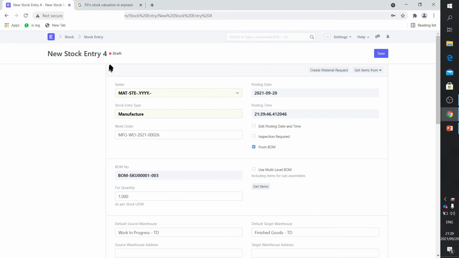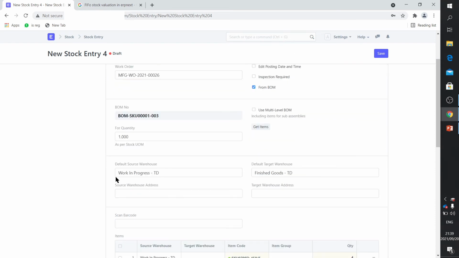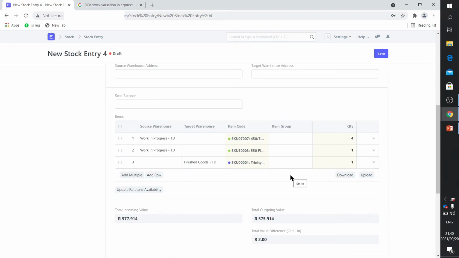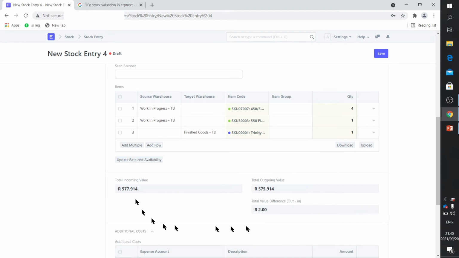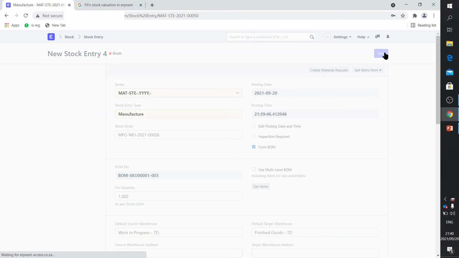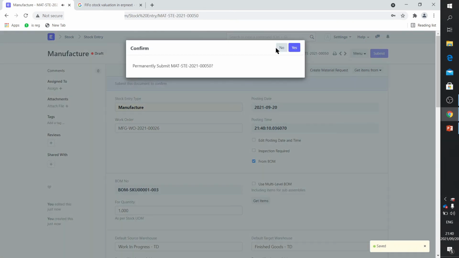All right, now it creates a stock entry. It takes it from work in progress, all the components that we had there, components and modules, and it ends up in the finished goods warehouse. All right, there's the valuations. We'll have a look at that valuations just now. So we say save, and we submit the stock entry.